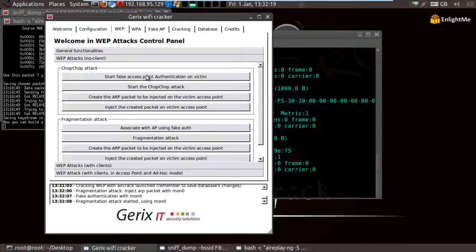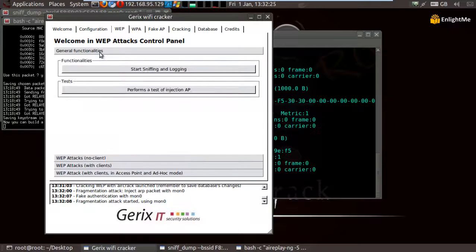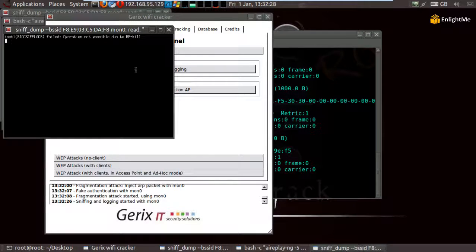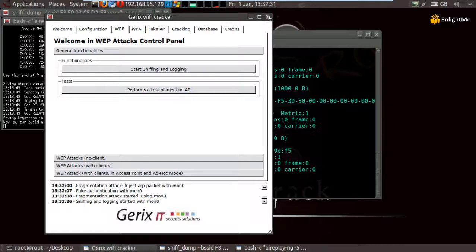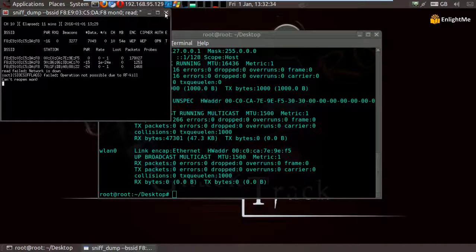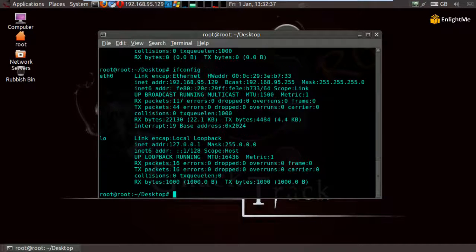It seems that there is a problem with the access point. Let me check. Start sniffing. Okay, so I'm gonna shut down the program, and I'm gonna check if the network is up or not. No, it's not. So that's what I thought. The network adapter has been disconnected. Let me disconnect it and connect it one more time. And let's wait for a few seconds to capture that, and let's repeat the step one more time.